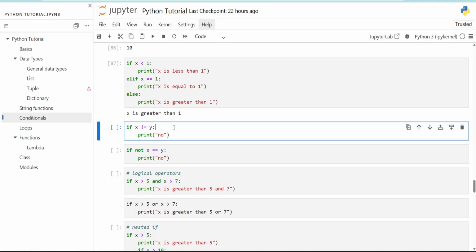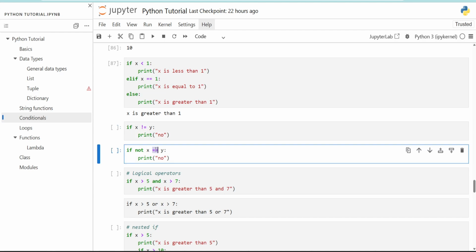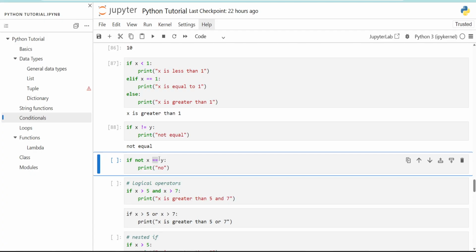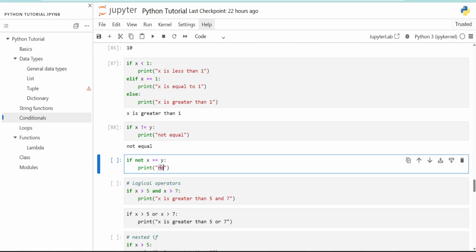And we can also use the operators. It's not just limited to this one. We can use the equal to operator, not equal to, less than or equal to, greater than or equal to, less than, greater than. All sorts of operations we can use. So if x is not equal to y, then print "not equal". If x is equal to y, then print "equal".